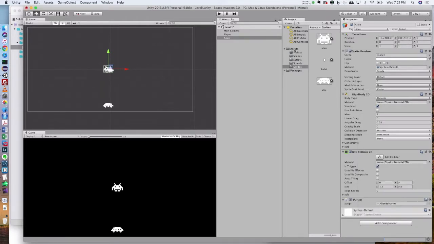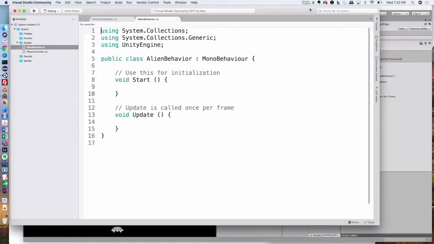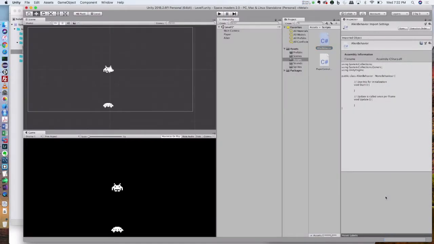So remember that scripts go into the root of assets. So I'm going to grab it and drag it back into sprites. I'm sorry, into scripts. And then double click alien behavior and open it. I'm going to pause for a few minutes and let everybody catch up.